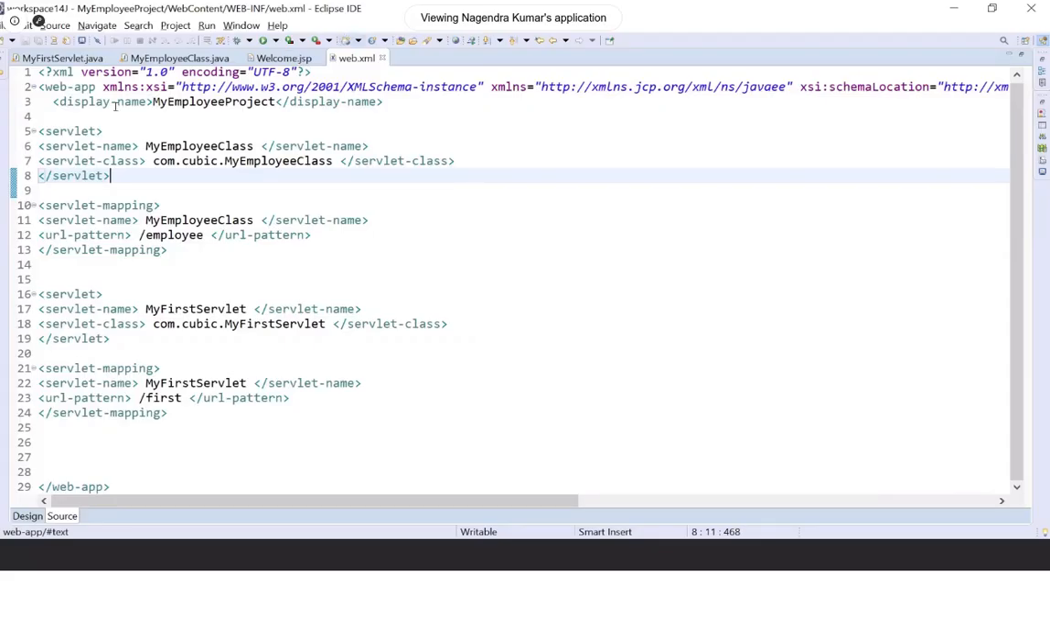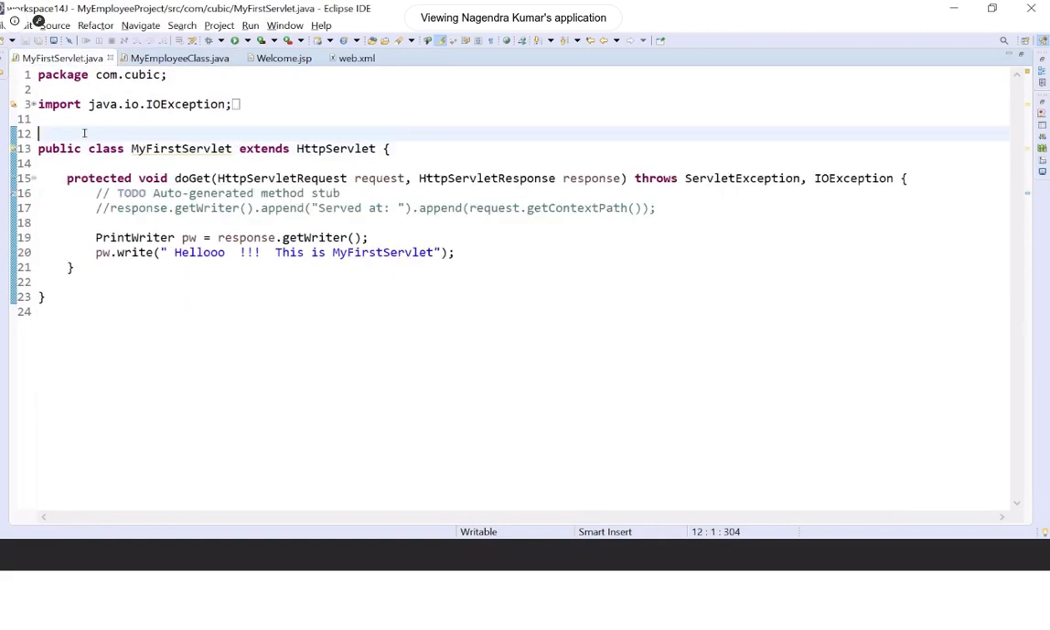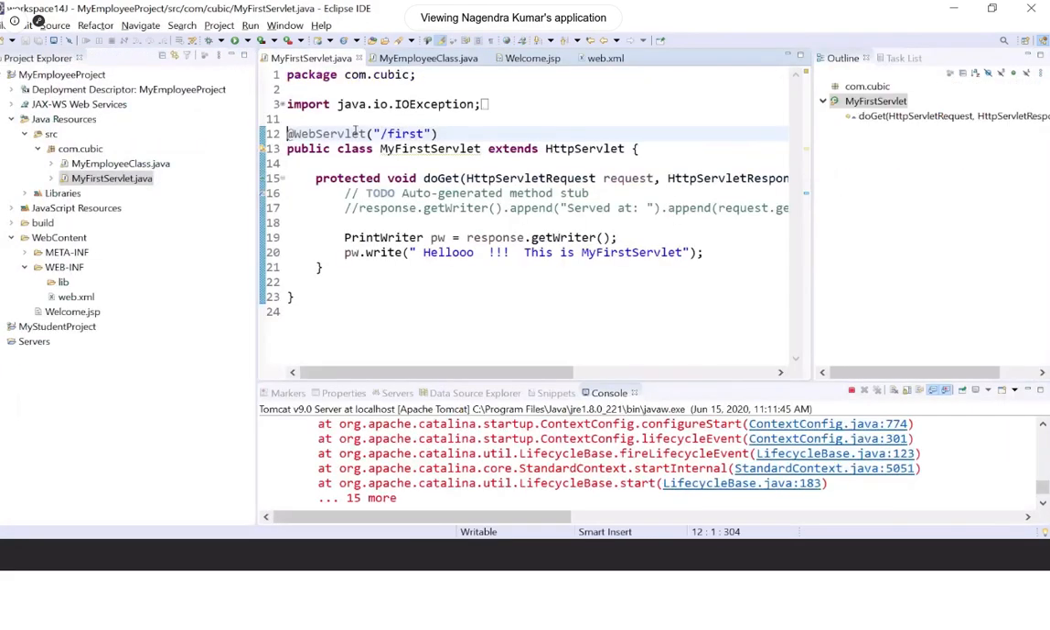So let me just show you. Let me give this URL mapping here. How to give the URL mapping? This one, right? Let me uncomment it. Now let me check whether it will identify or not. Now I have the URL mapping in my servlet or not.